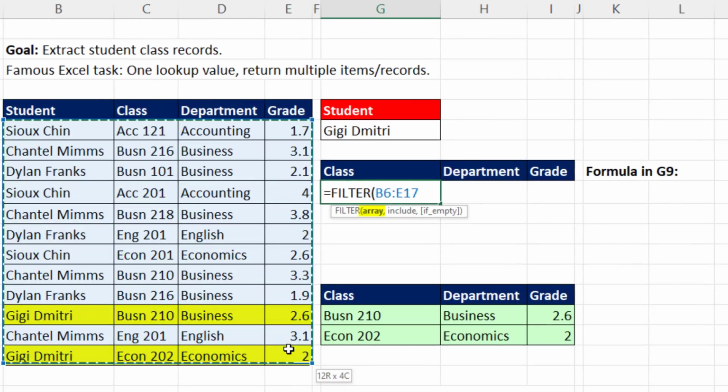In array, I put everything I want to filter. And notice that's 12 rows tall, comma. So we need an array of trues and falses, or ones and zeros. That's exactly 12 rows tall. So we simply highlight the student column and ask the question, how many of you are equal to Gigi? Close parentheses, and that's it. That's our amazing FILTER lookup formula.